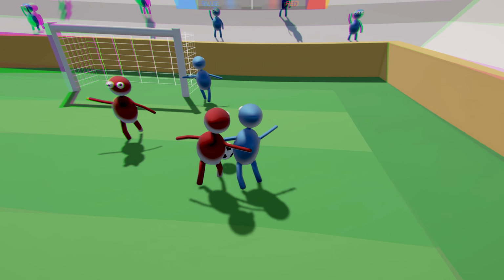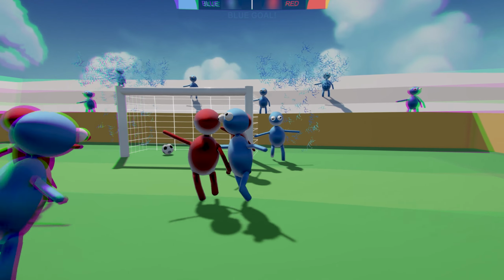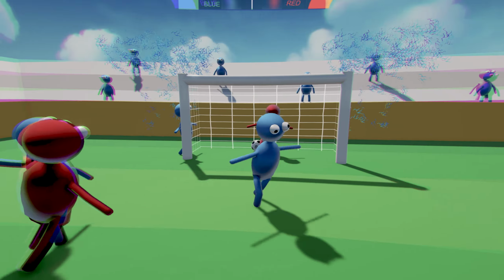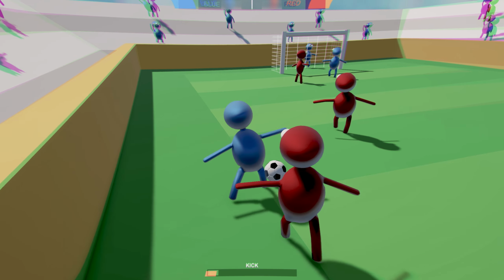Will they be able to do something with it? And it's in for an early goal. The red team just scored an own goal. This is the last chance. A shot by Mr. Blue.